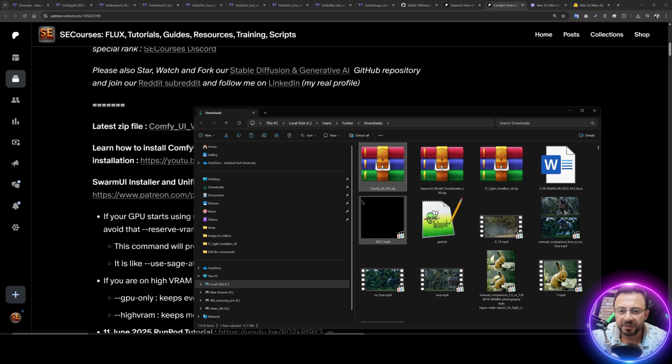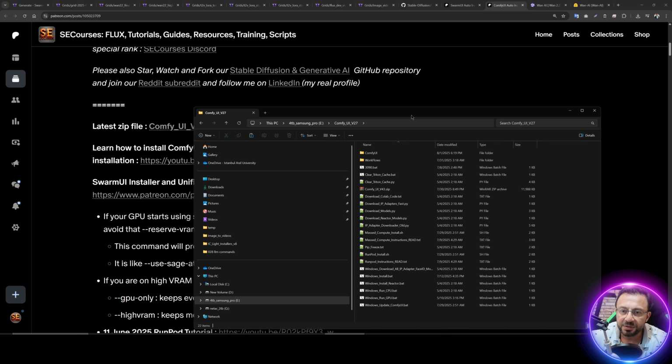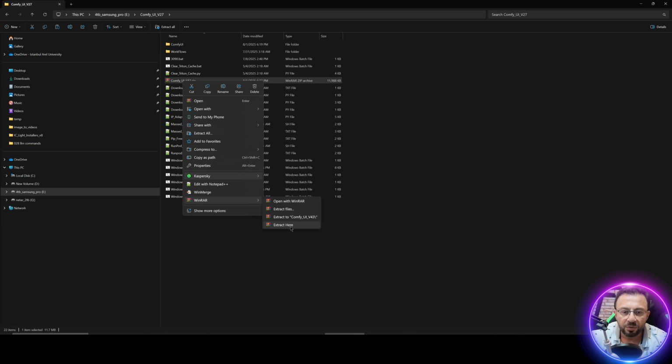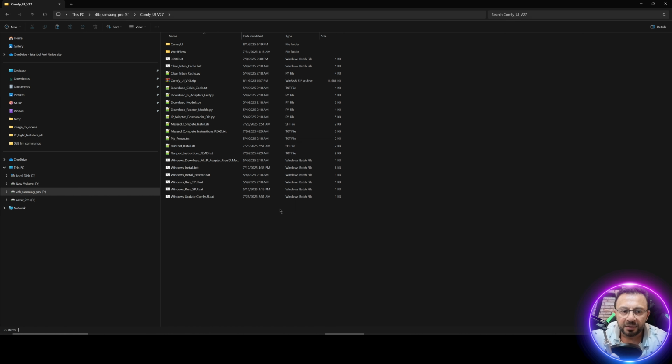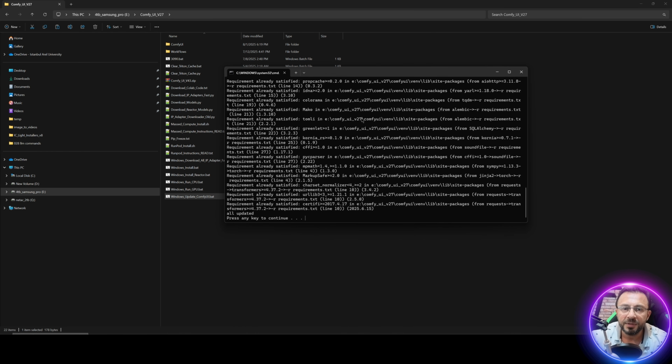First, let's update our ComfyUI. So copy the zip file, go back into wherever you have installed it like this, paste it there, right click, and extract all files here and overwrite. Then all I need to do is just double click and run the Windows update ComfyUI.bat file. It will update ComfyUI to the latest version, and I am ready.